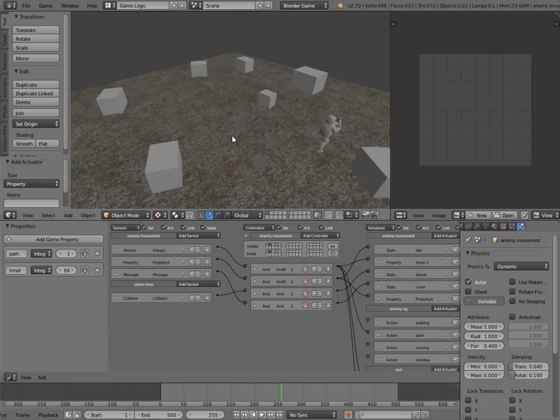So, there we go. That is our enemy movement done for this episode. Next episode, we're going to be going over the taking cover system, and we'll also be adding our player.